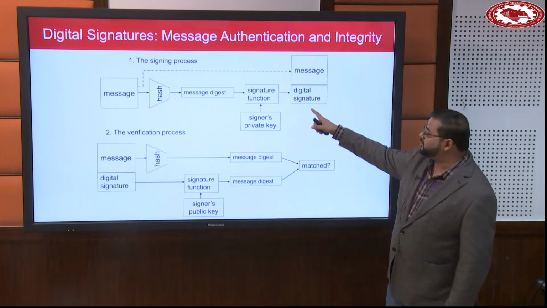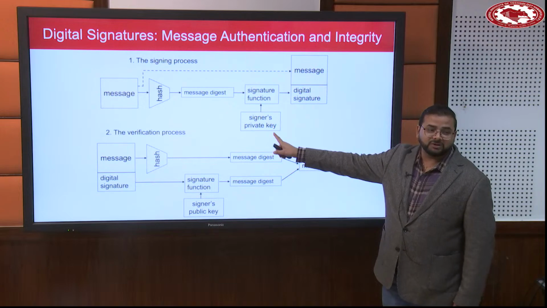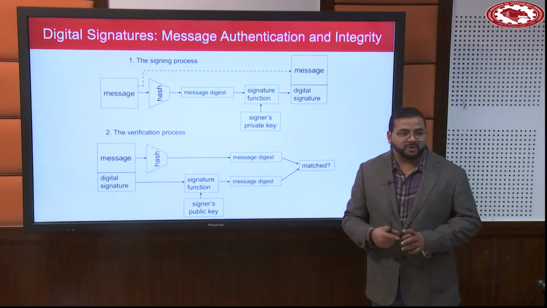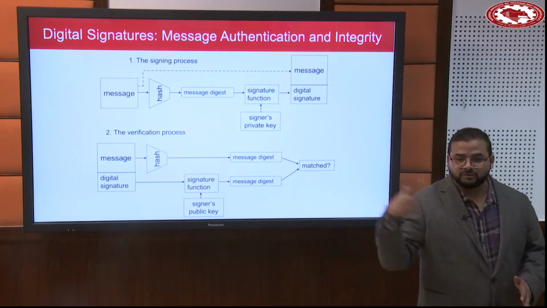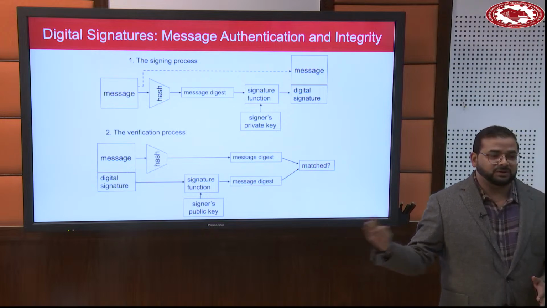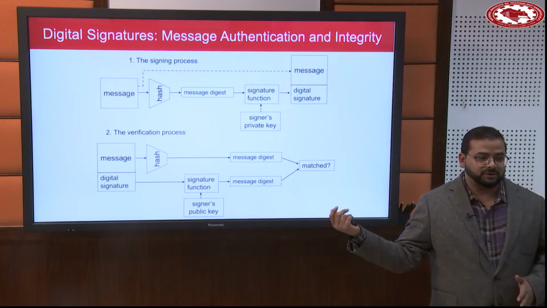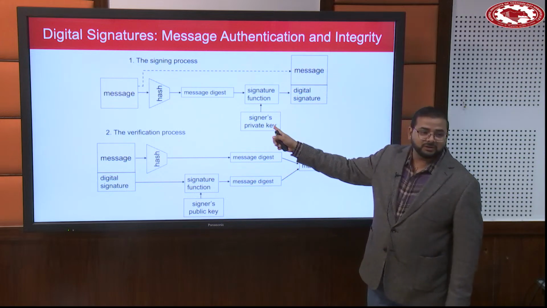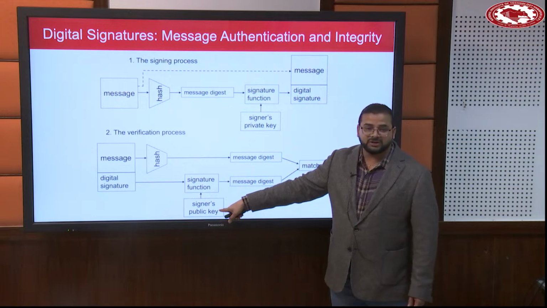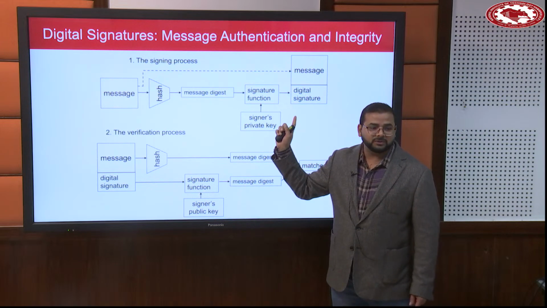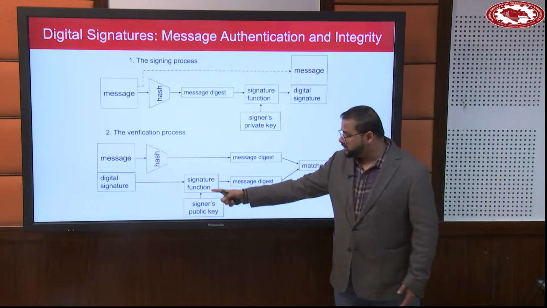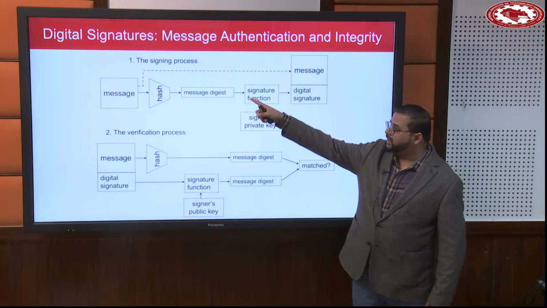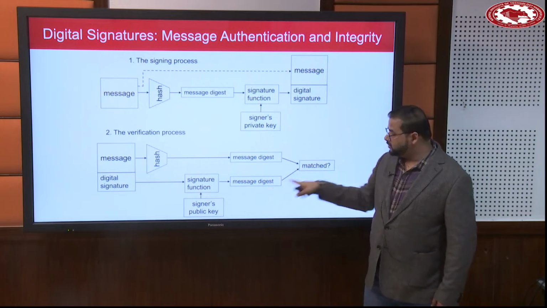Since the message was encrypted using the private key, it can only be decrypted using the public key, or the other way. If you're performing an operation with the public key, you can reverse it with the private key. If you're doing this with the private key, you can reverse it with the public key, right? So since it was encrypted using the private key, that can only be decrypted using the public key of that person. And public keys are known to everyone, so anyone can decrypt and get the hash code or message digest. You got the message, you know the hash function, you got the code, and then you compare.